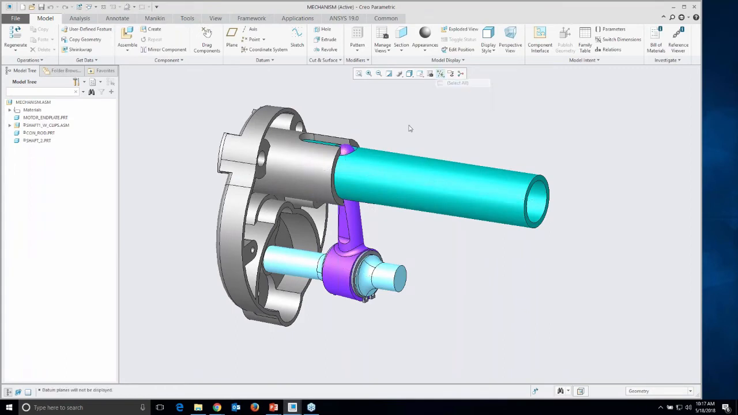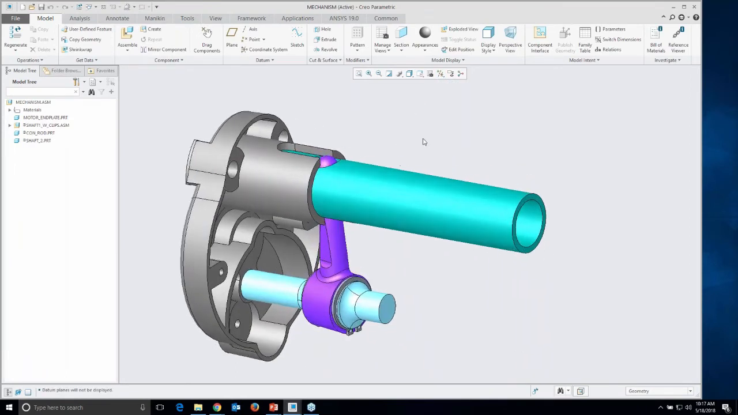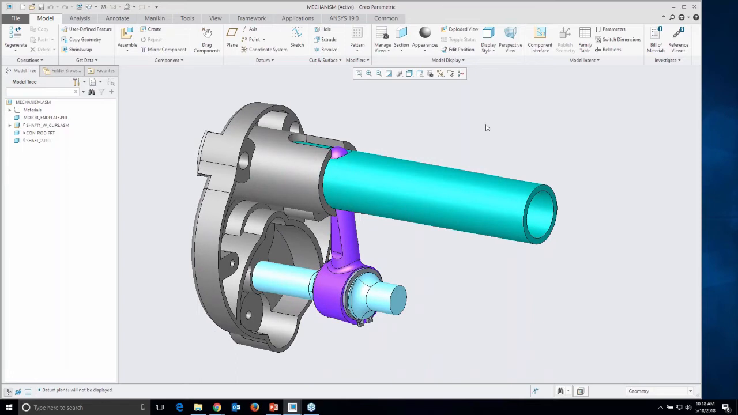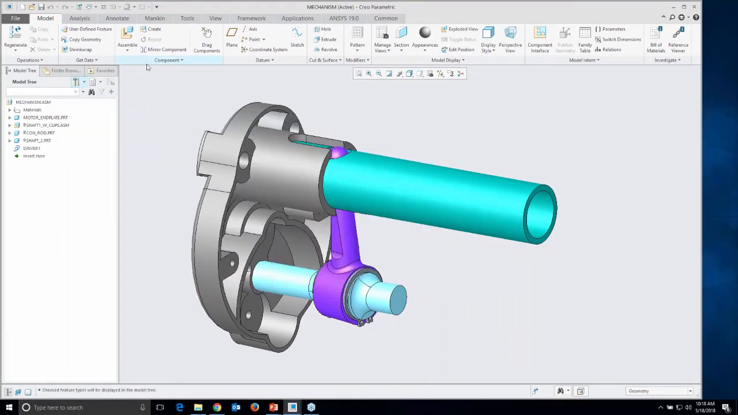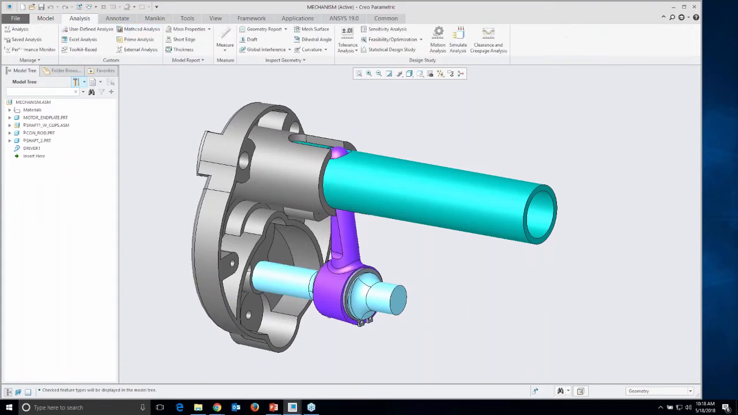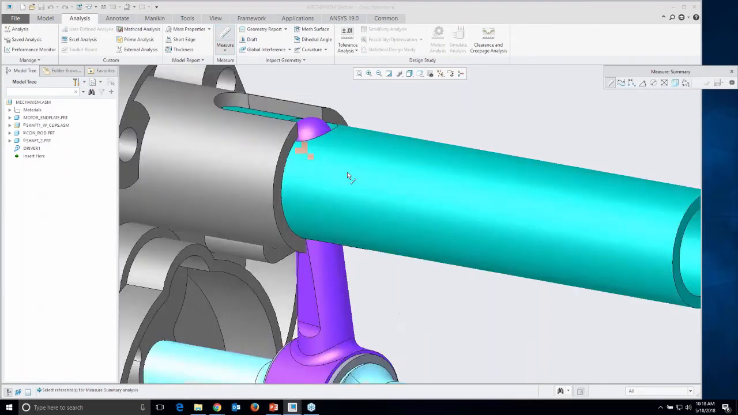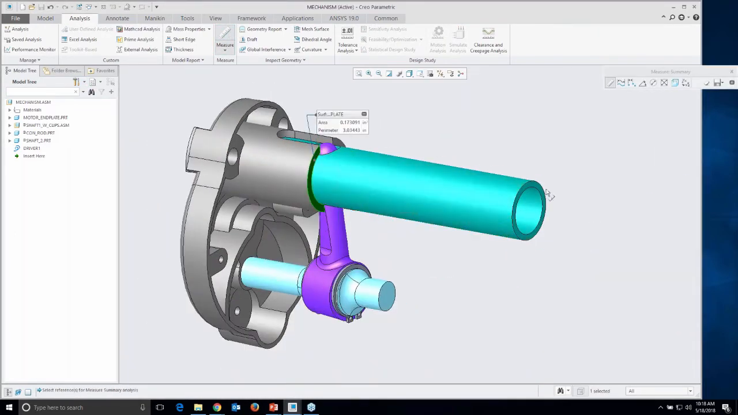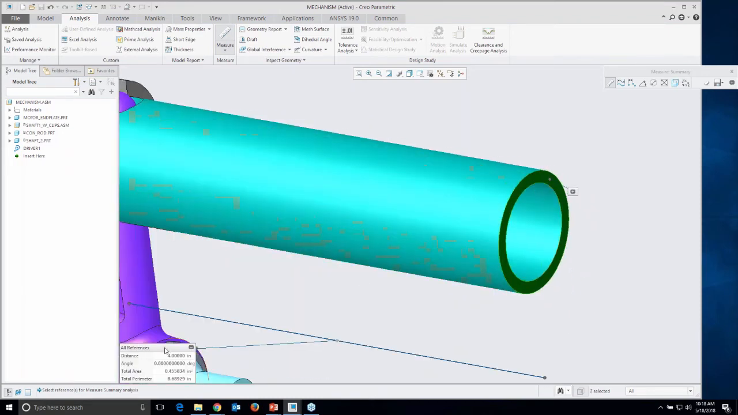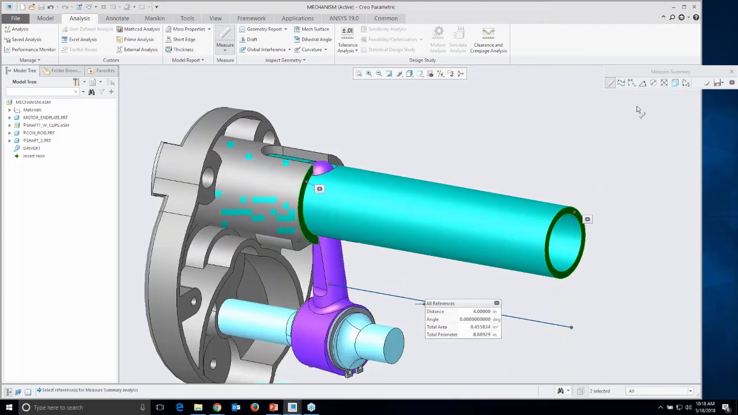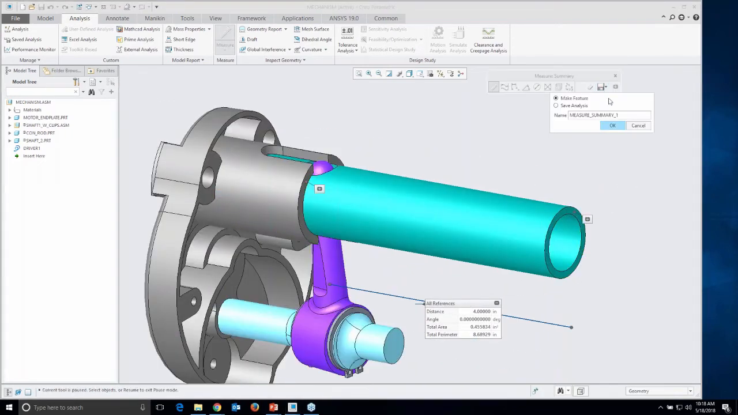Now, here's the magic. Now that I ran my mechanism, I can integrate that with behavioral modeling. So all I have to do is start making some behavioral modeling features. Let's turn my features on here in the assembly. And I can start to do an analysis and measure between that surface and that surface. So it says it's 4, okay. Not sure why it's down there. It says it's 4, and we want to make that a feature and just call it distance.